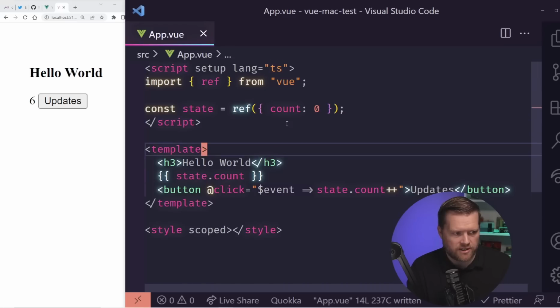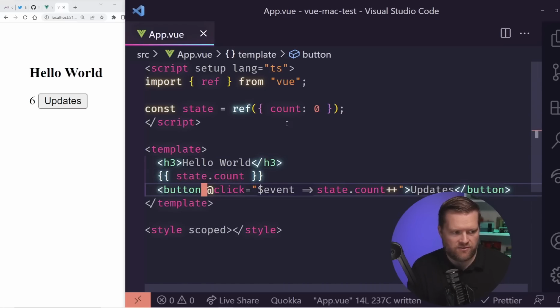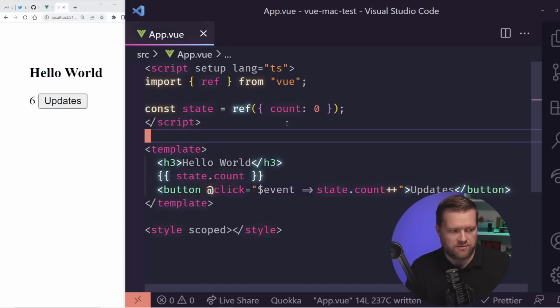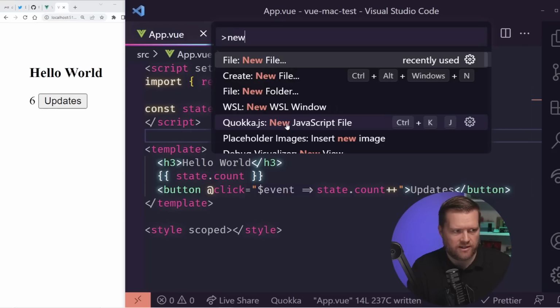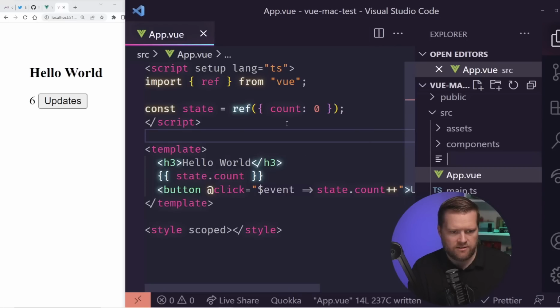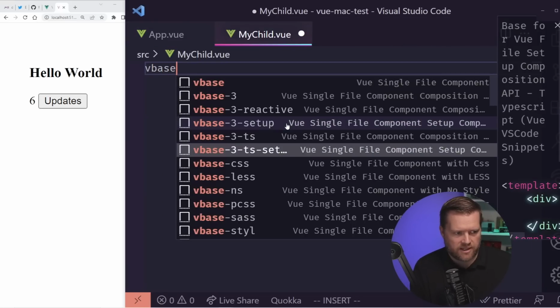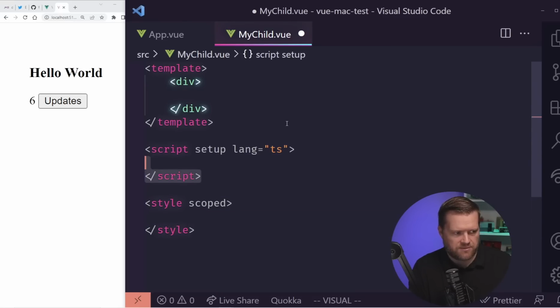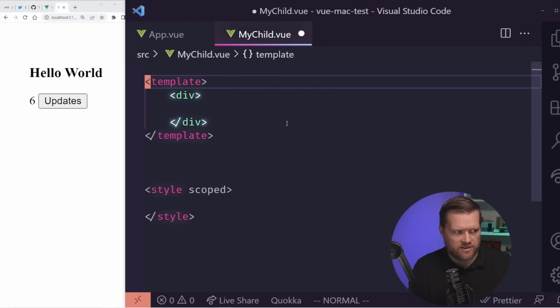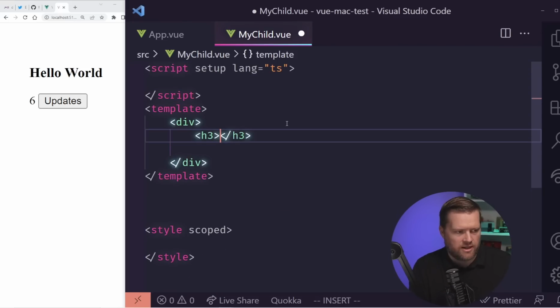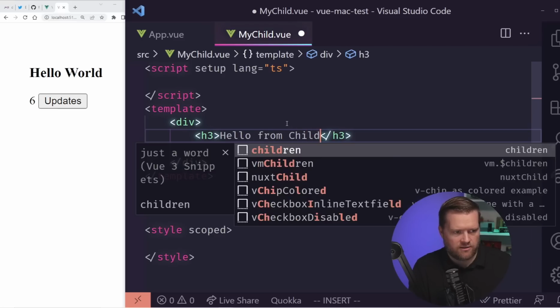And let's say we wanted to have a child component we pass this ref, this state, into. So I'm gonna create a new file. We're gonna call it mychild.vue. I'm gonna use my TS setup here. This is just a snippet, an extension that I have. And I always like to move this at the top. And we'll do a hello from child here.